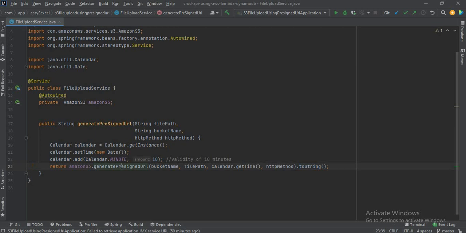This file upload service, it is simply we have provided some validity for that presigned URL, and we generate this presigned URL by using this Amazon S3 client by providing the file path, bucket name, the time, and the HTTP method, which is the method that is going to be used to upload that file. Clear? Okay. Now what else?